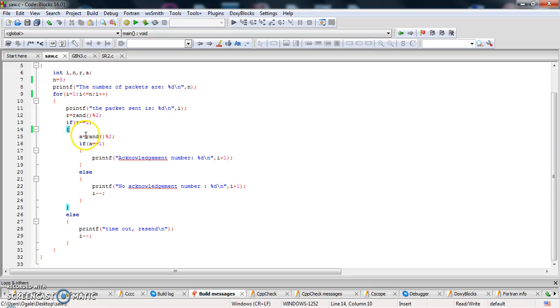If R is 1, A is the truth value, that is 0 or 1. If A is 0, then no acknowledgement number will be printed, and if A is 1, the acknowledgement number will be printed. In else part, we are decrementing I because acknowledgement number is always plus 1.